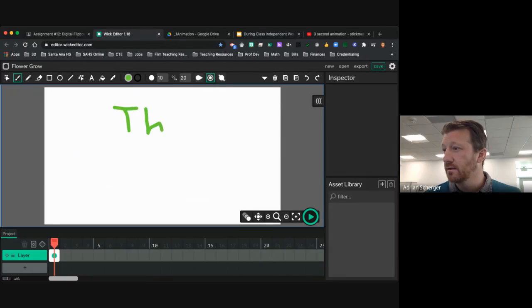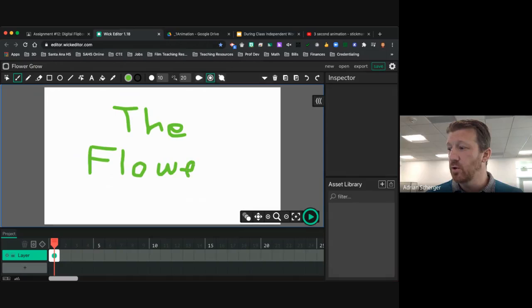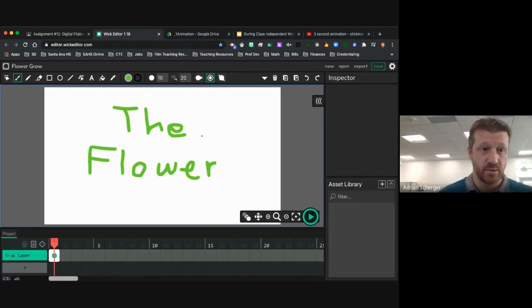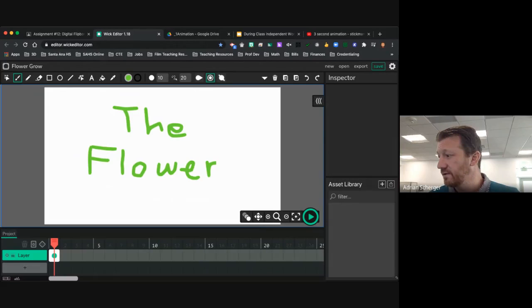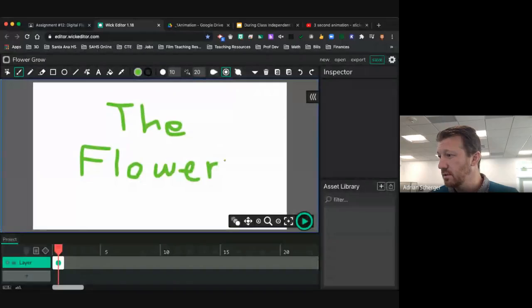The flower. Now you guys can use the text tool and make it however you want. I'm doing this a little quicker than you. I'm going to do this in like 10 minutes. You guys are going to spend the week on it. The flower. And it looks like it's getting cut off there for some reason, which is weird.